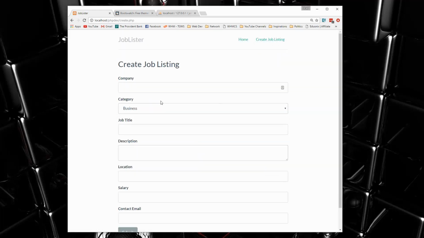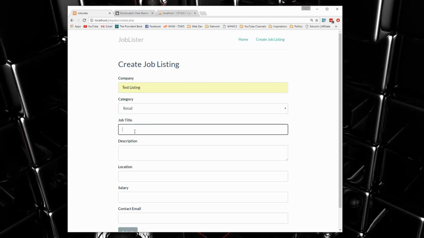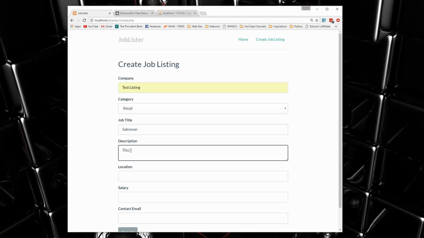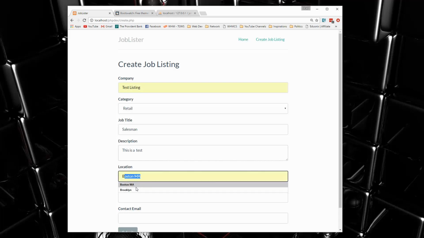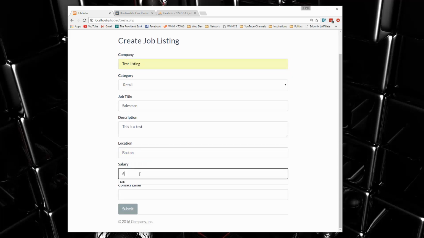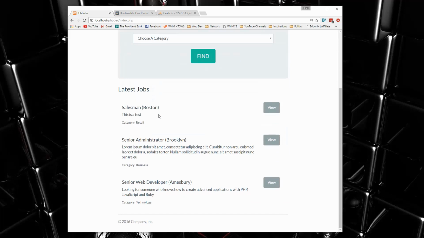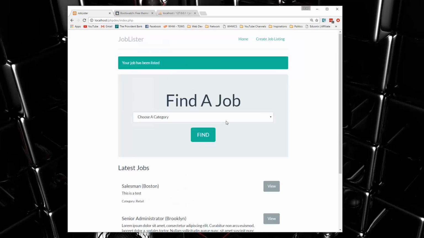We can also create listings. So let's say test listing. We'll choose retail. Job title, we'll say salesman. Description, this is a test. Location, say Boston. Salary, we'll say 60K, and contact email. Submit, and there it is. And you'll have the latest jobs at the top.